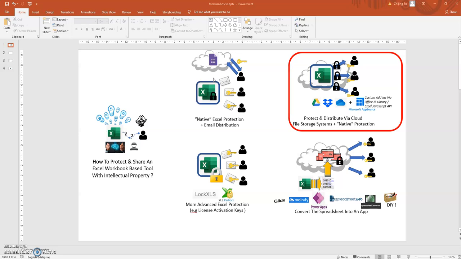So in the previous videos, we looked at two other options where you try to protect and share your Excel spreadsheet tool. One was using native Excel protection and email, another one was using more advanced tools, but ultimately the process of sharing the files still very much relied on either manual emailing or maybe some sort of simple file storage.